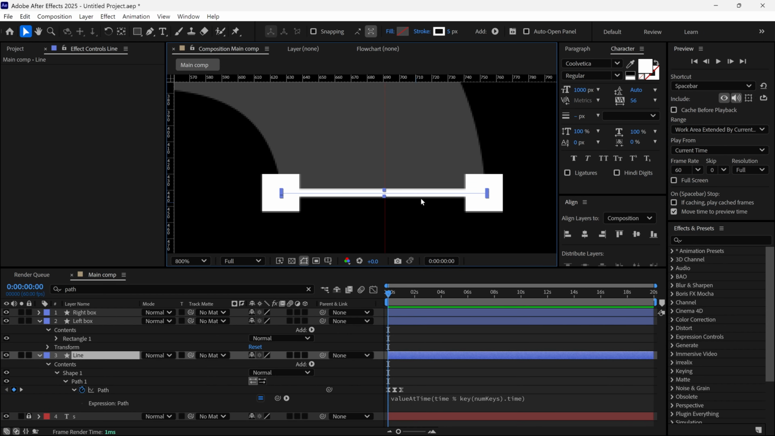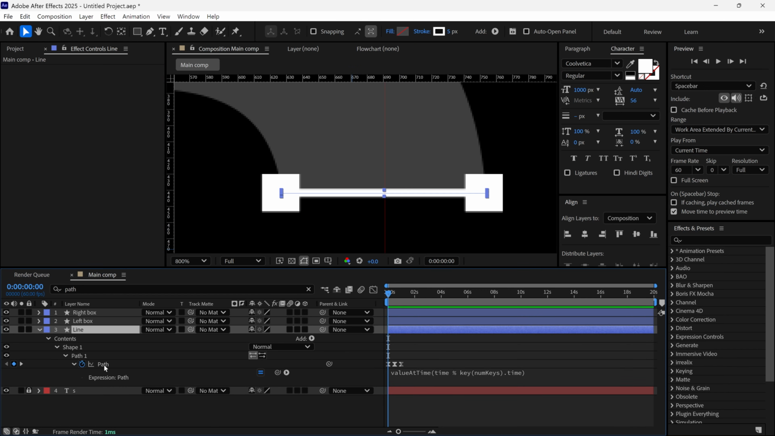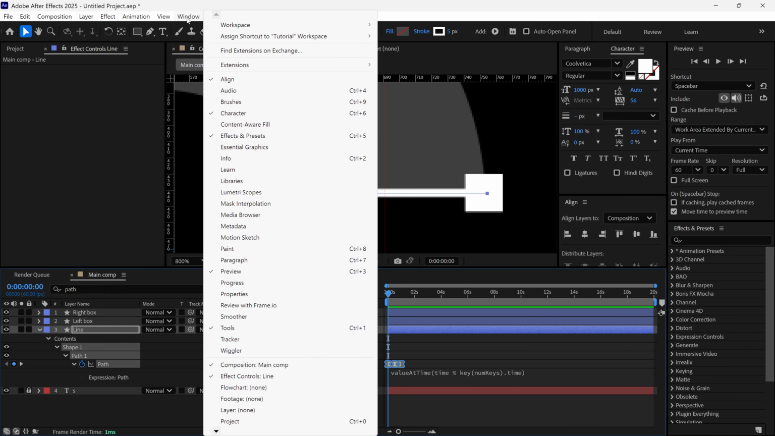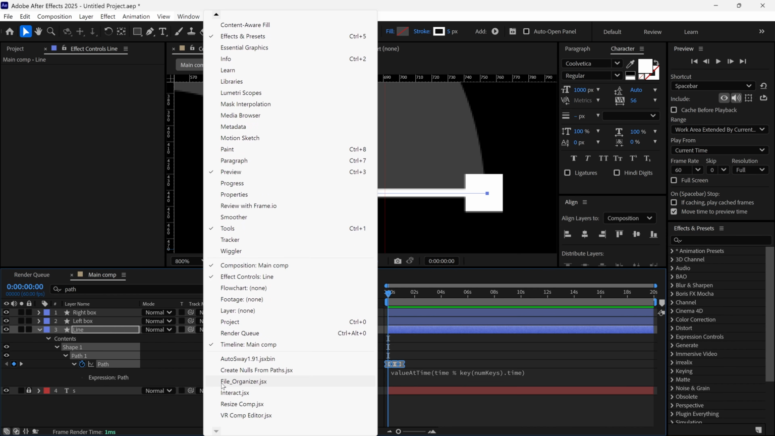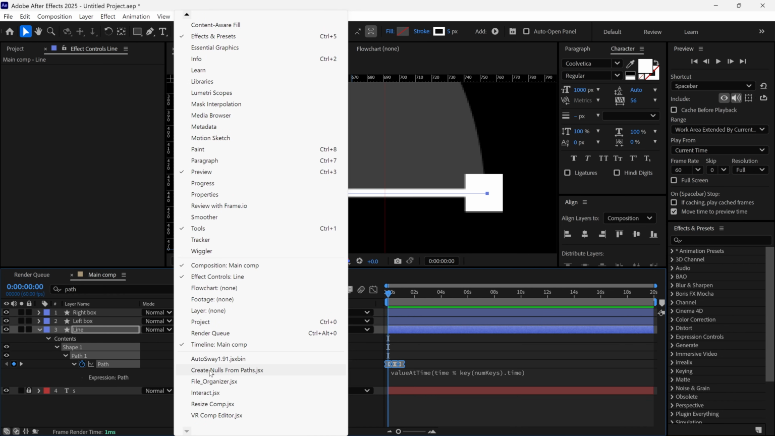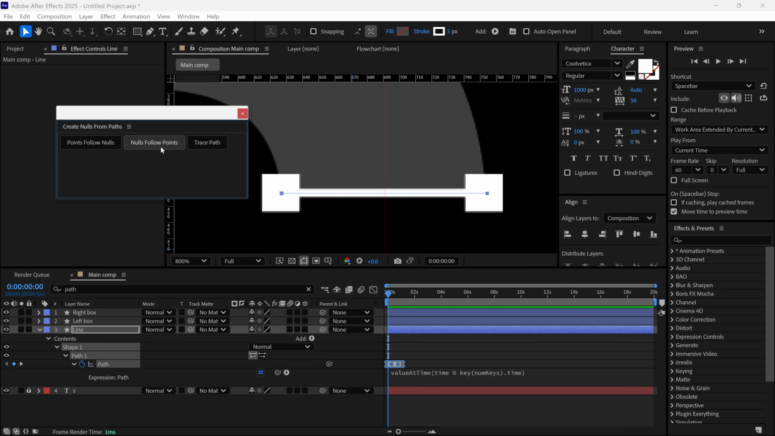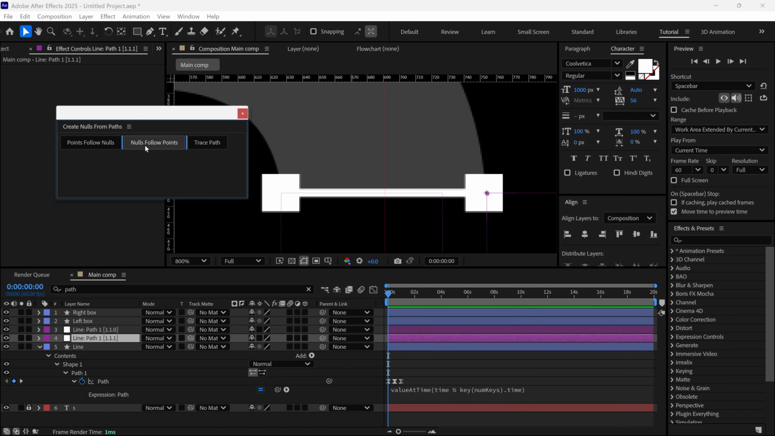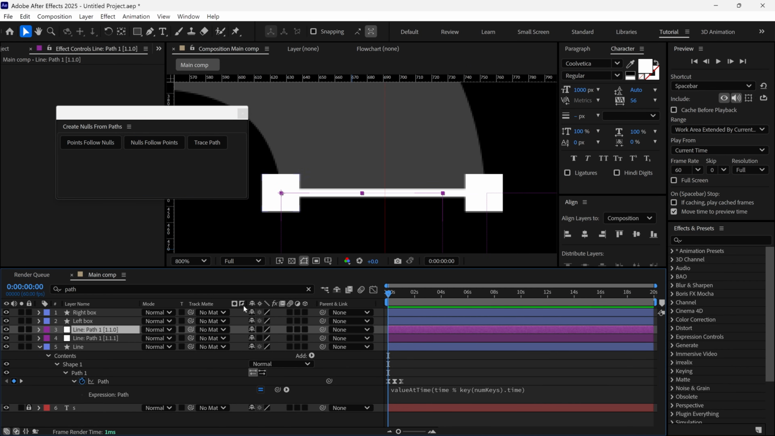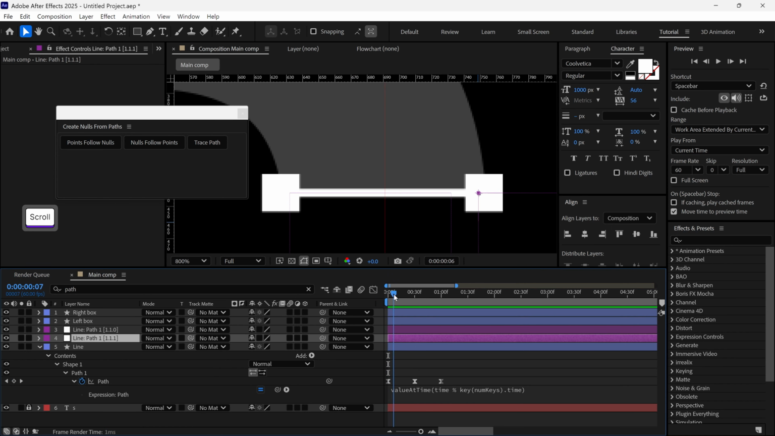To connect this box to the path's points, we're going to use Null objects with a default script. To launch the script, first select the path property of this line. Then go to Window Options, and you will find the Create Nulls from Paths script. Simply open it, and all you need to do is click on the Nulls Follow Points button. This will give us 2 different nulls, both connected to our line points.